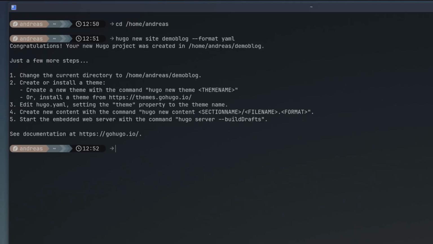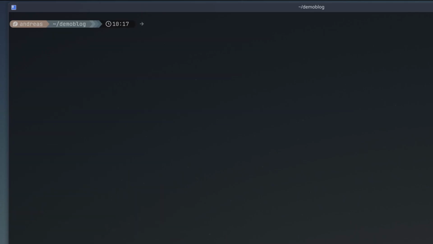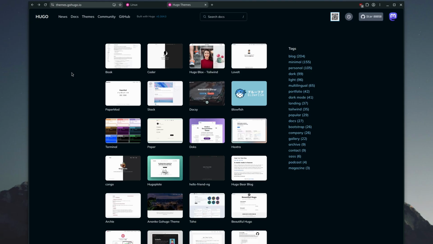Congratulations, the project got created, and we can now change into it with cd demo-blog, and if we do an ls, we can see all the directories and files that got created. A completely new Hugo project does not include a design, so we need a theme. You can find a bunch of themes on the official Hugo site. For this example, I will use PaperMod.